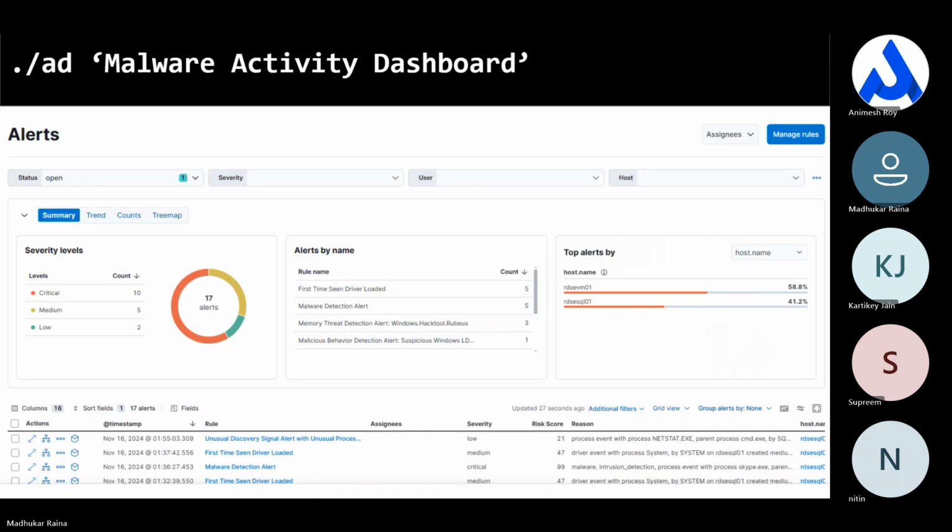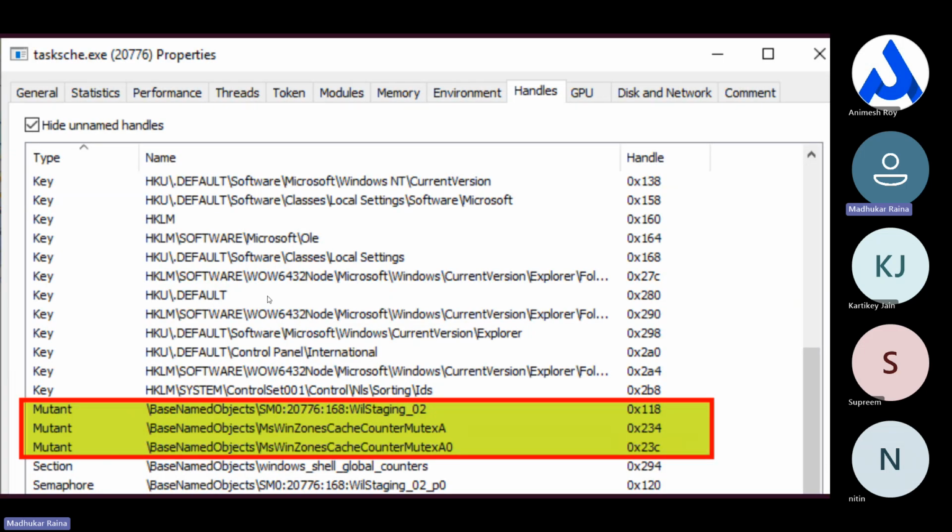When this was happening, Elastic was also running. Elastic agent was running on the system, so it also detected a malware detection alert: first time seen driver is loaded. So there are some detections. When ransomware was executed on the system, in the case of WannaCry, it creates a child process called tasksche.exe, which is the main ransomware program, which has the ransomware module.